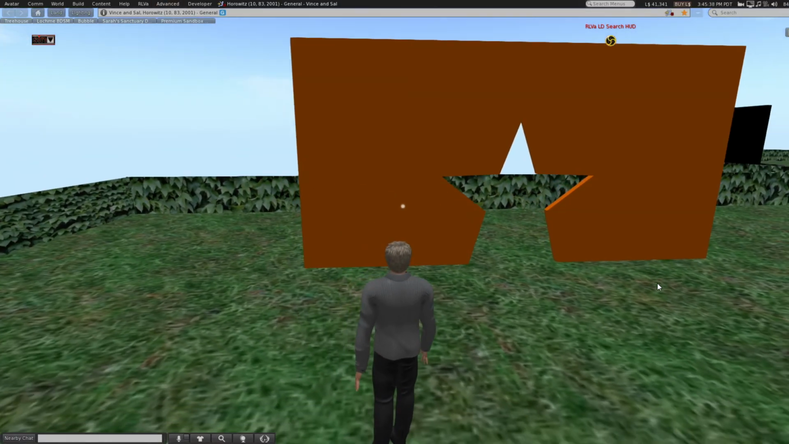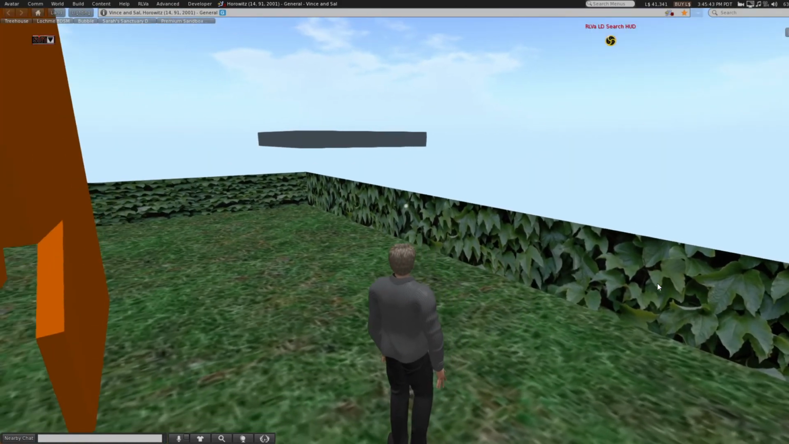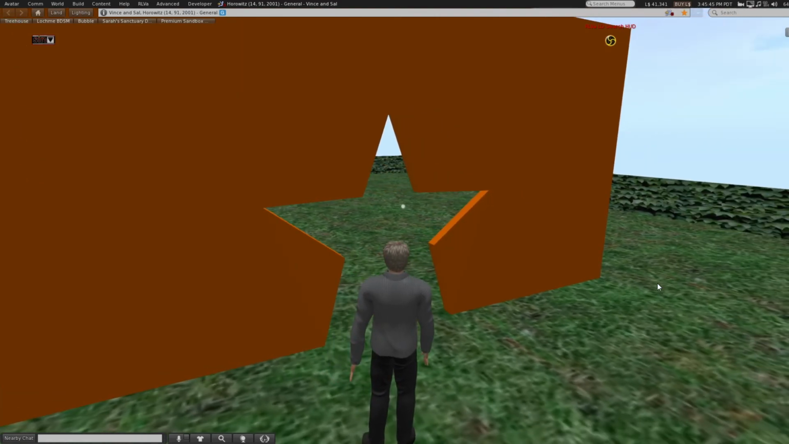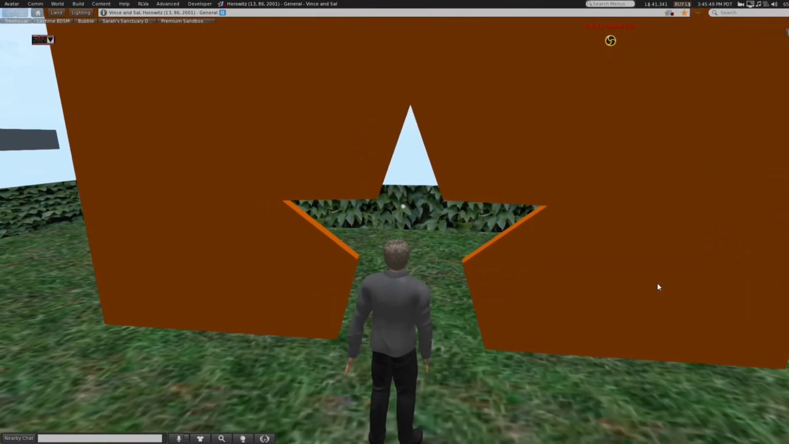Now we should be able to walk through it. And we can. All right, that's one solution to the problem.